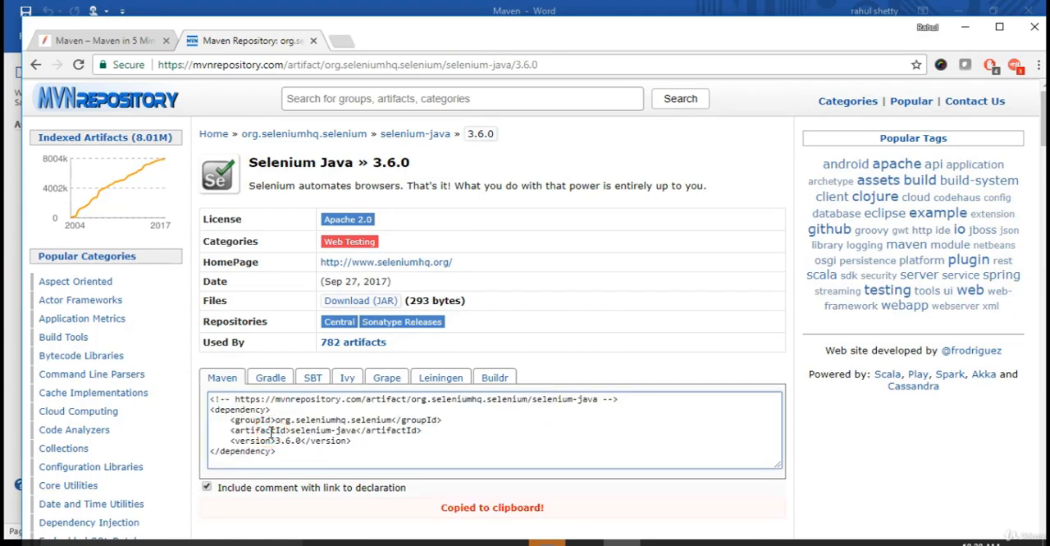Artifact ID is nothing but a jar name. Okay, this is a project. In this project, you are actually pulling the jar called selenium-java. So this is basically the sub-project. In that way, group ID and artifact ID are differentiated.